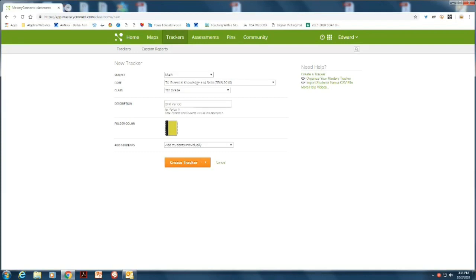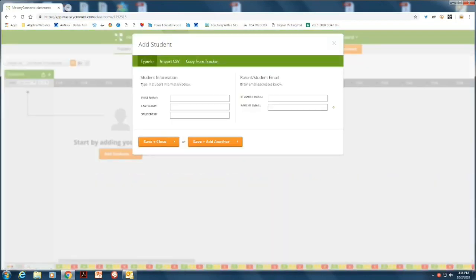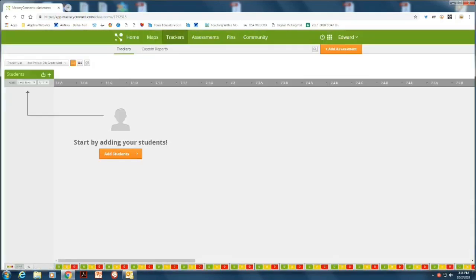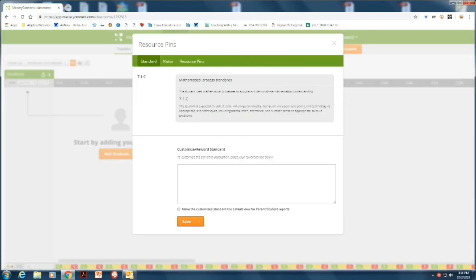So I could go in here and hit create the tracker, and what it'll do is load all of the different TEKS for 7th grade math. And you can actually click on the standard and read through the standard as well.